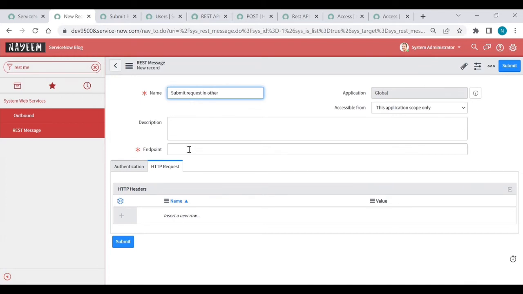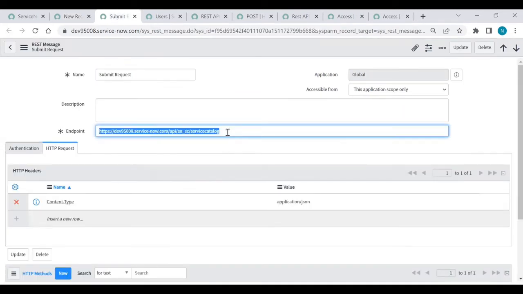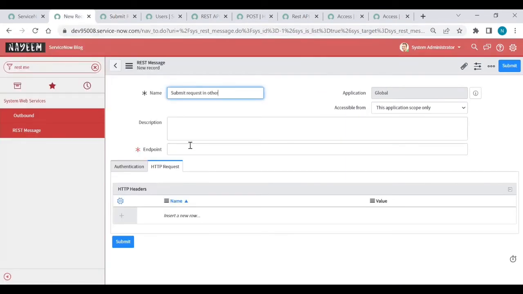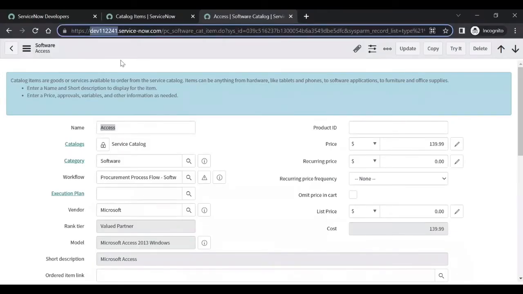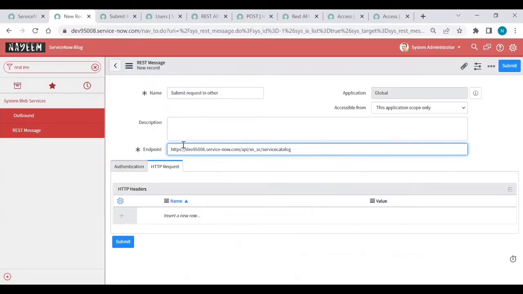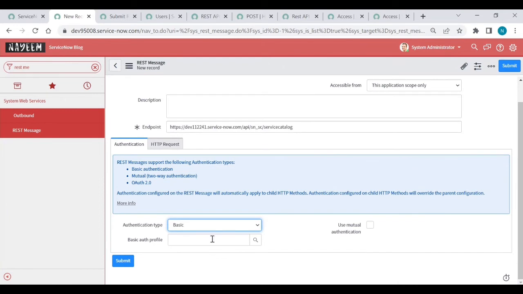We need the endpoint of the other instance. For example, the same endpoint, but the URL will be different. Same endpoint, and the instance name is different here. You need to select this instance and paste here. Now the authentication. You need the authentication details of this instance, so you need basic authentication or OAuth authentication. Let's see the basic authentication.